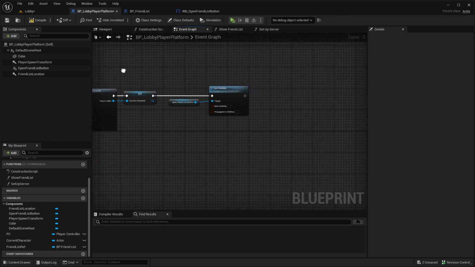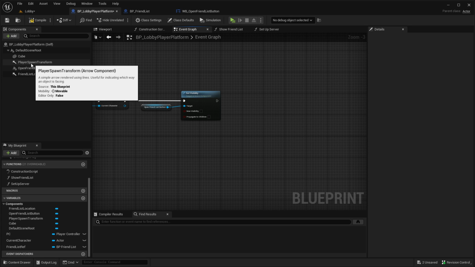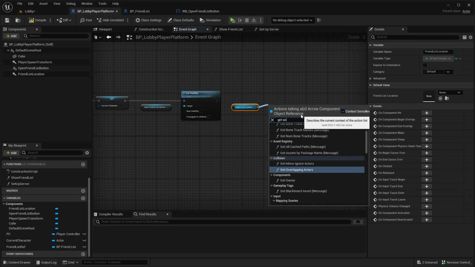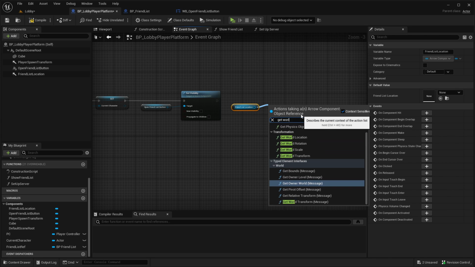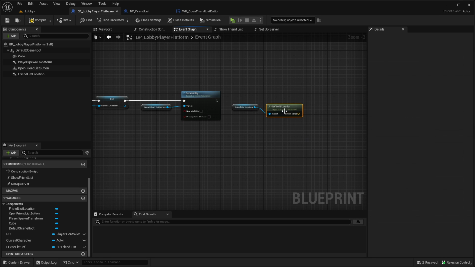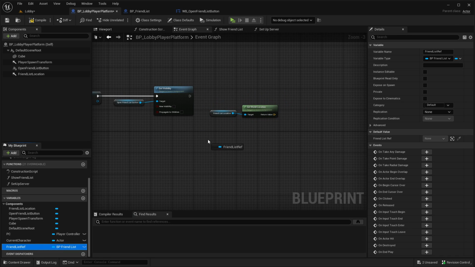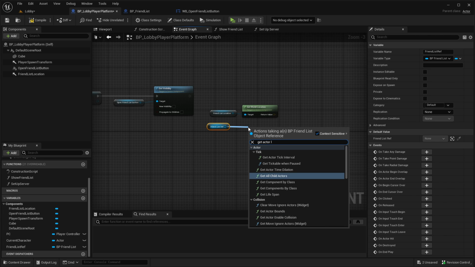lobby player platform. So what we're doing is getting the player friend list location here, get actor or get world location, and getting the friend list ref, and from that getting the actor location.